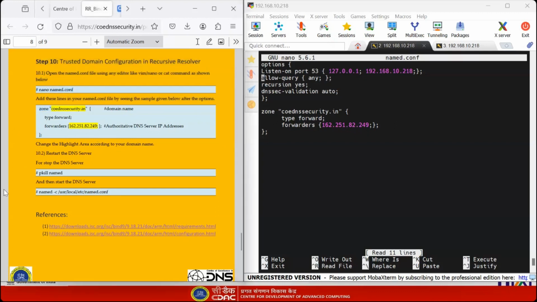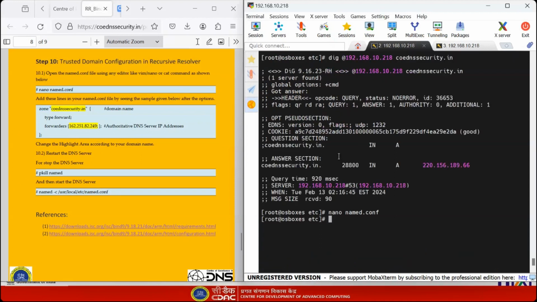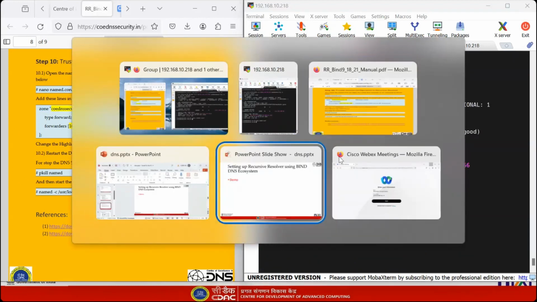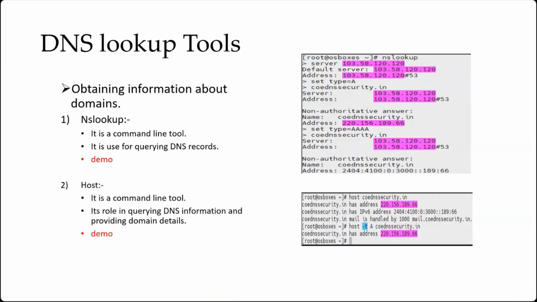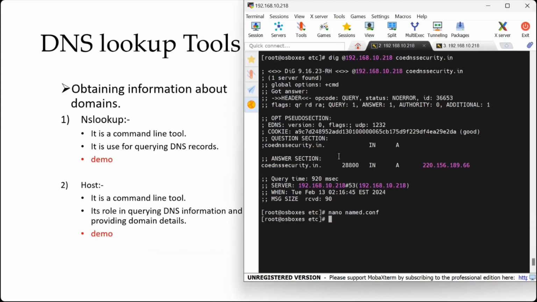Now I am going to move forward. DNS lookup tools are used for obtaining information about domains. First one is nslookup. I am going to demonstrate how you will query through nslookup.